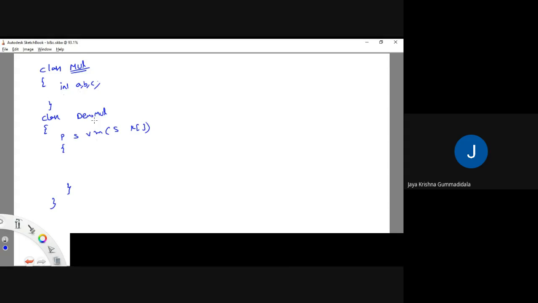Okay. Demo multiplication is something like I have written like this. Then if you want to access these variables, I need to create an object, right? How to create an object? Mul m equal to new mul. Then to access these with respect to the object, I can write m dot a equal to 5, m dot b equal to 6, then m dot c equal to m dot a into m dot b. Can I write like this or not? Then System dot out dot println of m dot c.